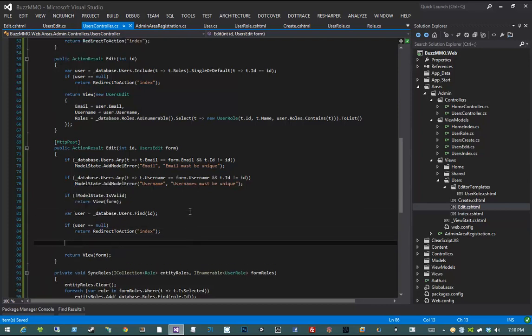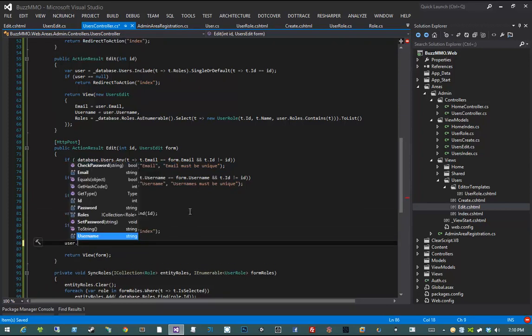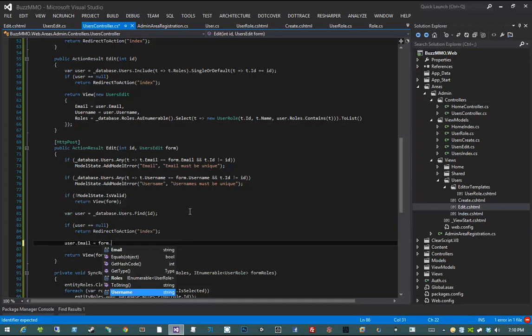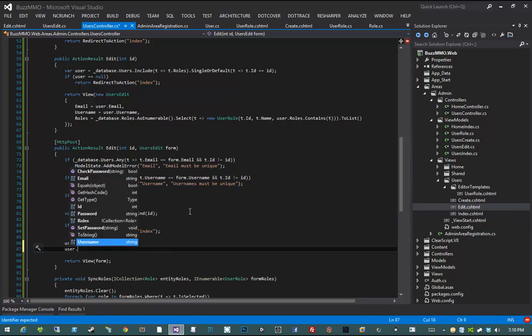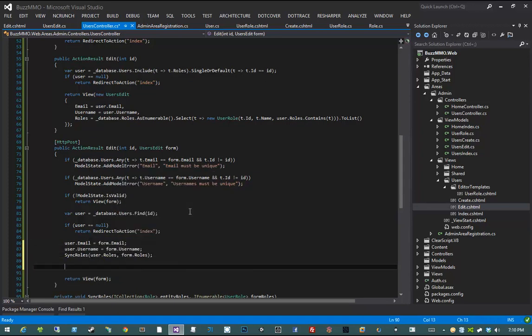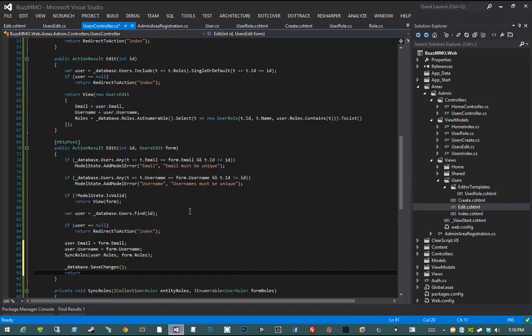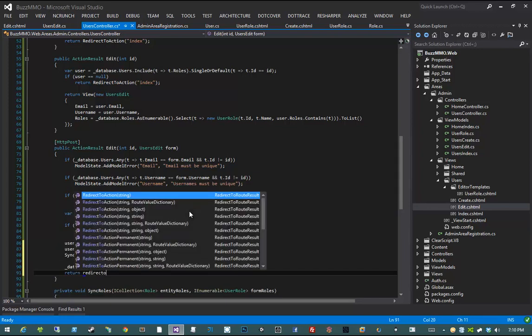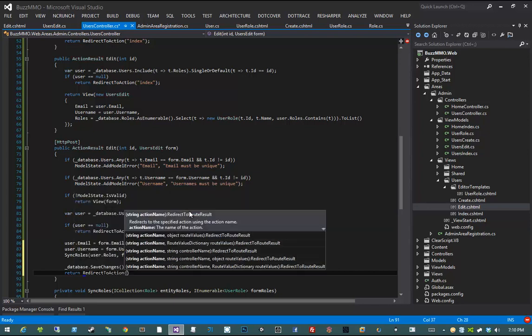So then I'm going to update the user by simply saying user.Email equals form.Email, user.Username equals form.Username, and then SyncRoles(form.Roles). Then I'm going to say database.SaveChanges. And after we save the changes, we're going to return RedirectToAction Index.